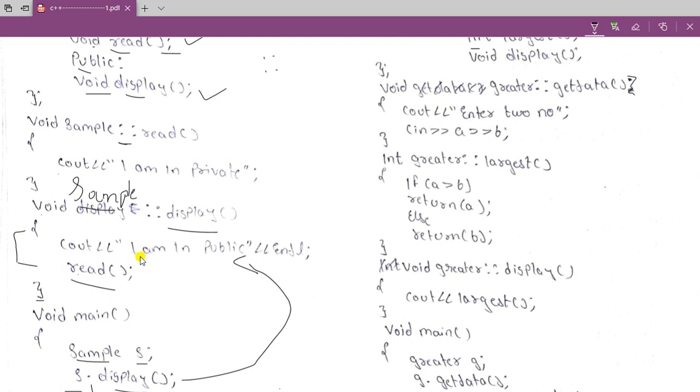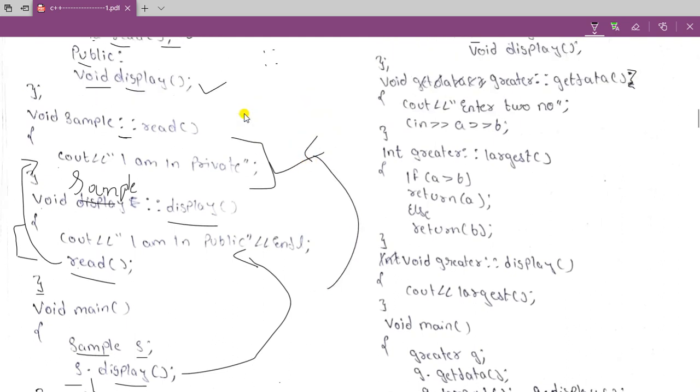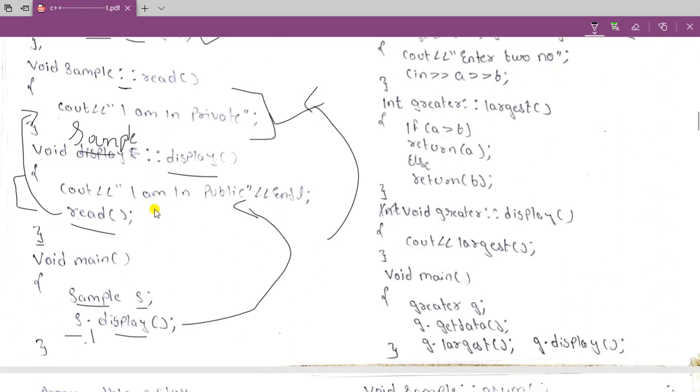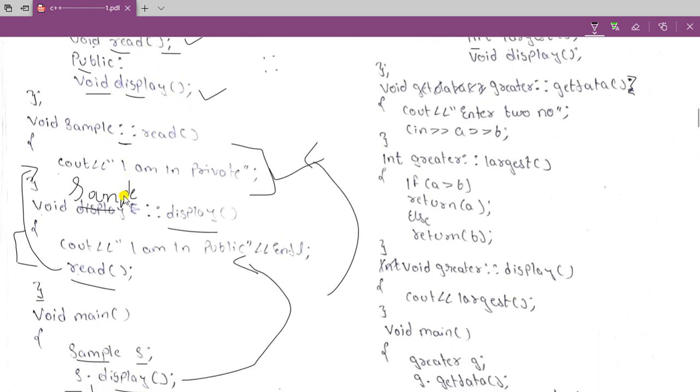First it will print "I am in public". After that we have called one function called read, so it will go to the read function, and whatever we have written in the read function will execute. So we can't write s dot read directly, because it is a private member function and we can't access it directly from void main.